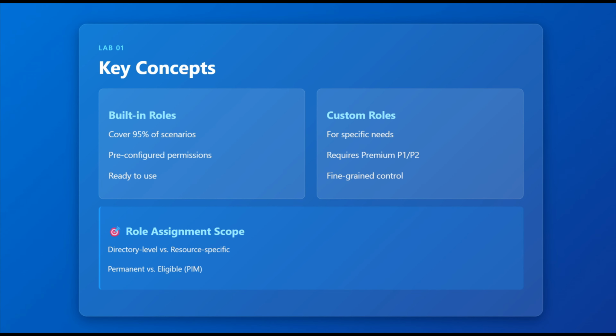Now, the key concepts you need to know. First, understand the difference between built-in roles and custom roles. Built-in roles cover 90% of scenarios, and custom roles come in when you need very specific requirements. They require Entra ID prerequisites, and for that purpose you also need a Premium P1 or P2 license.